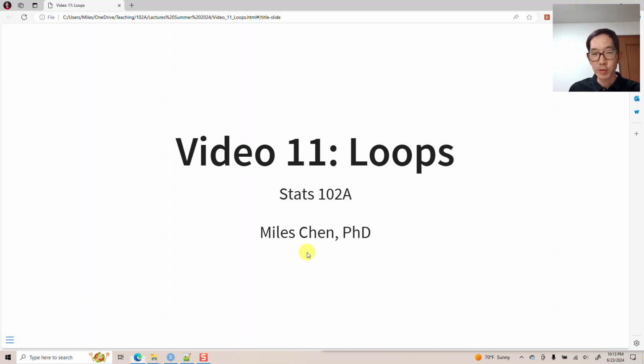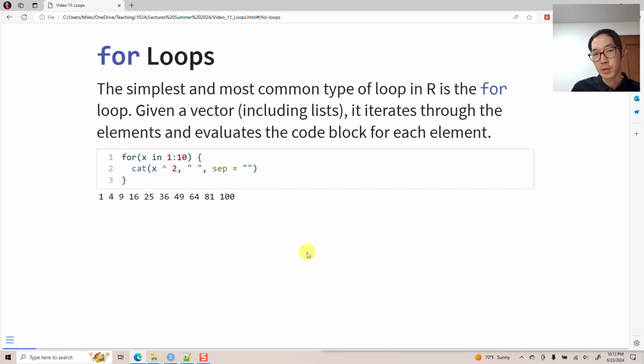Okay, let's talk about loops. Loops allow us to run a chunk of code multiple times, but we can change some of the values a little bit each time we run it. The for loop is probably the simplest and most common type of loop in R.